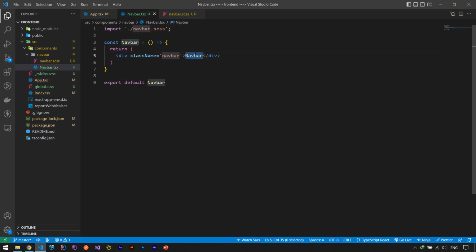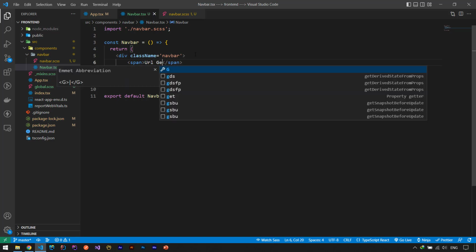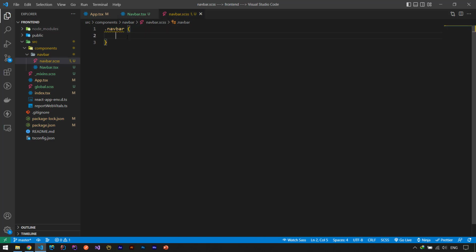Okay, I have this navbar, and now let's come here, and here say that I have a span with the name of URL generator, and this is it. So let's come here and add some styles. For example, 100% of width and height of 50 pixels. And let's change our display to flex.